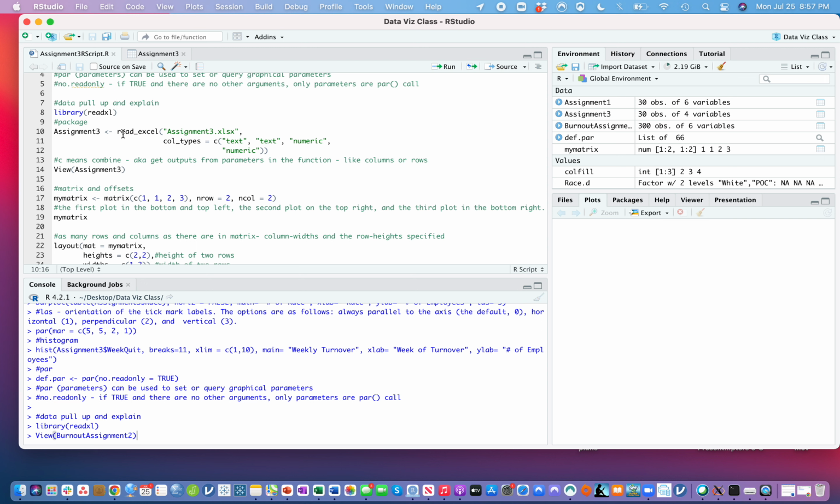Again, we're running that. Little arrow means, hey, we're calling it assignment 3. And then read underline Excel. This part right here basically is telling it, hey, you're going to read an Excel file. It's kind of a command. And you open parentheses with the quotation marks, assignment 3.xlsx. That's the name of the Excel file I want it to read. And again, it's in those quotation marks because it's a name. And then we put a comma because we're about to start something new.